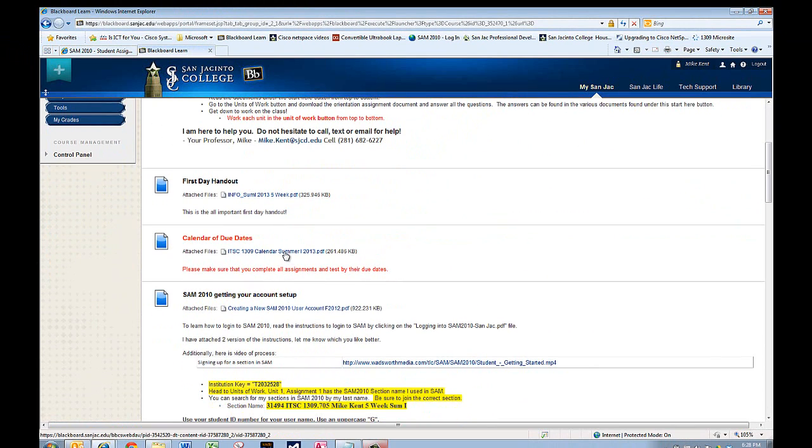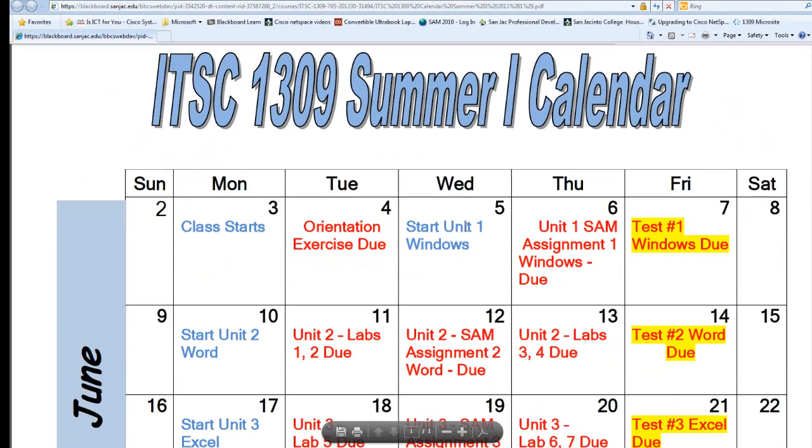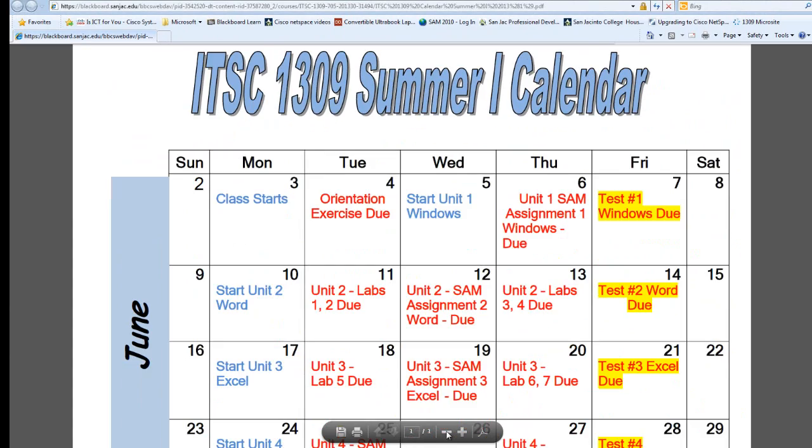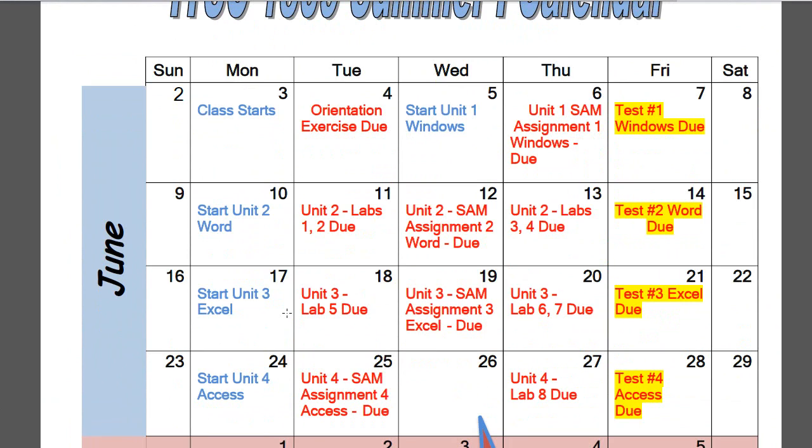So let's look at the calendar of due dates under the Start Here button. So this is the calendar for my 5-week class, and obviously if you're in a 16-week class, this calendar is going to be spread out over 16 weeks. But you can see I'm listing when assignments are due, when labs are due, and when you should be taking the test by. Now, if you can work faster than this, more power to you. I encourage you to work ahead in this class so that you have a buffer if problems pop up, or if you have questions. Sometimes it might take a little while to get a response from me.